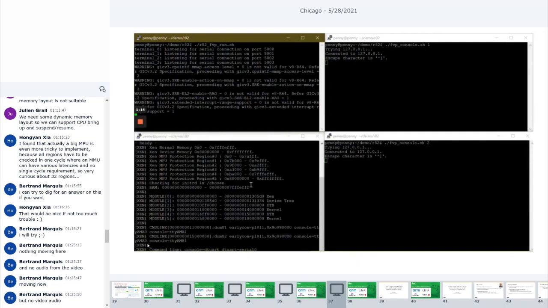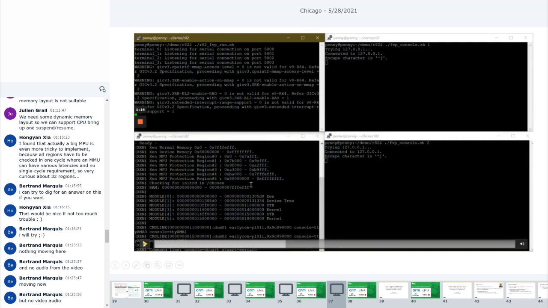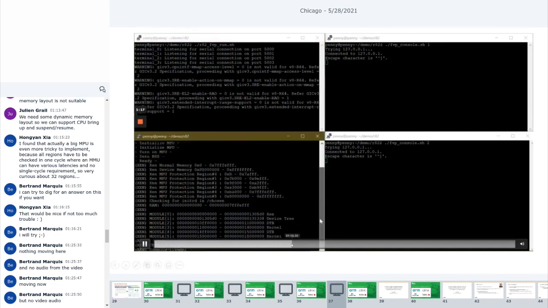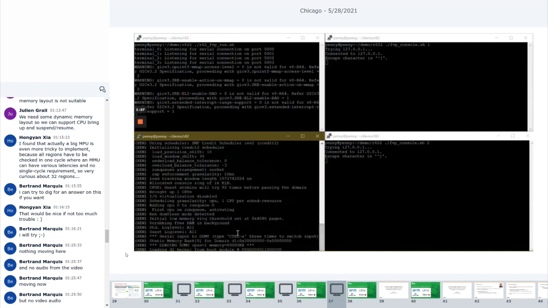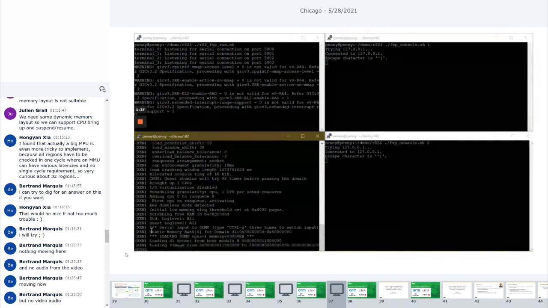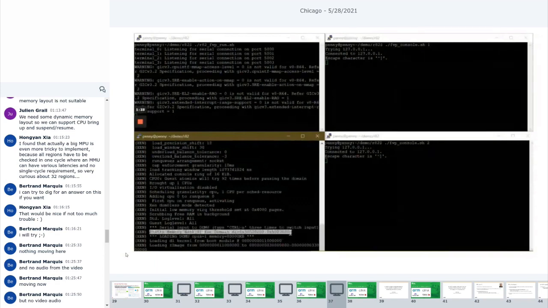Okay, let me just describe it here. There are 4 consoles here, and the first one in the left upper is running the FVP R82 script, and now the log is the Xen log, and the right. And you could see from here, this is the Xen MPU configuration for the Xen memory.